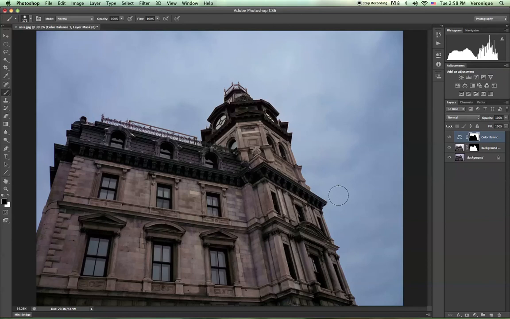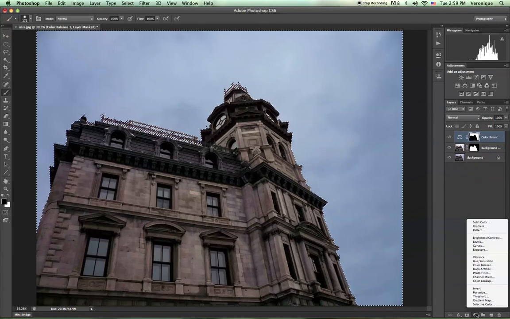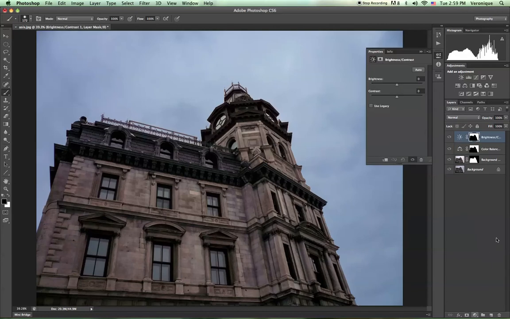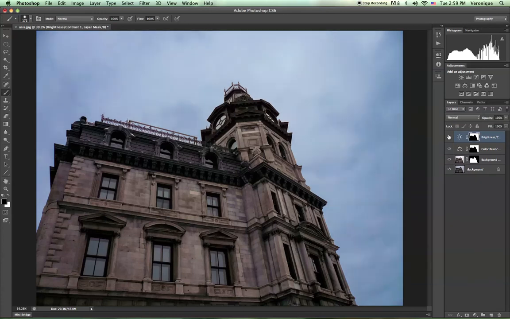I still find that the clouds are a little bit pale, so what I'm going to do is apply a brightness and contrast layer on it. I could actually reload that selection of the sky and then apply my brightness and contrast only to the sky. So I want to lower my brightness a little bit and bring my contrast up so those clouds pop a little bit more. And here you have it, before and after.